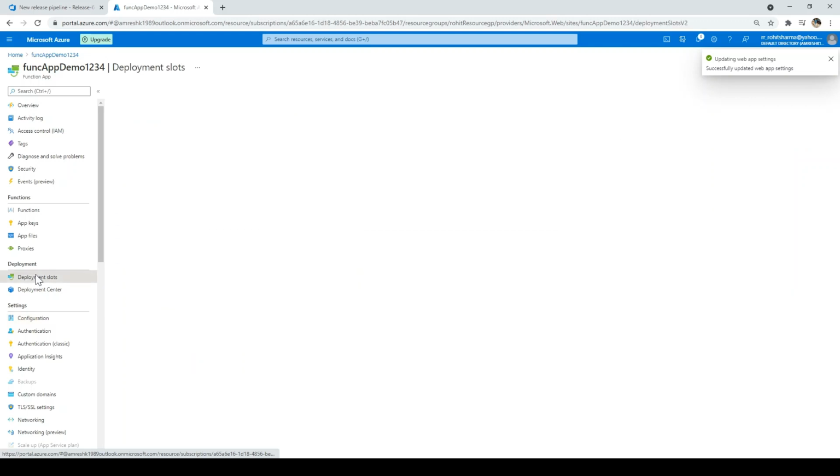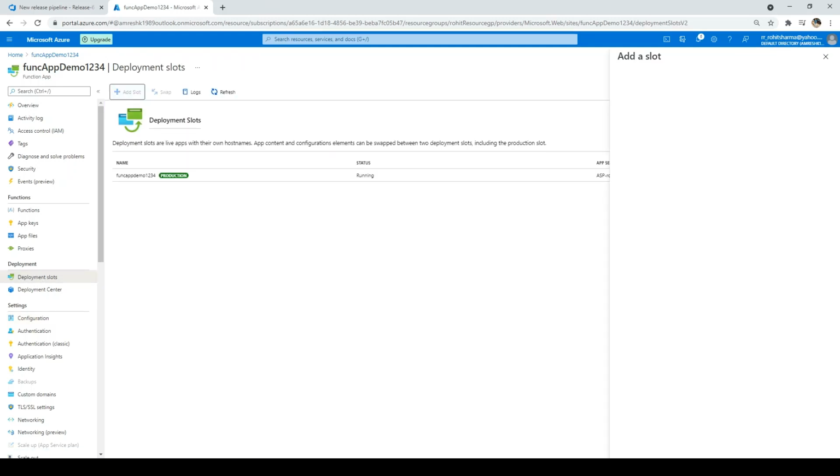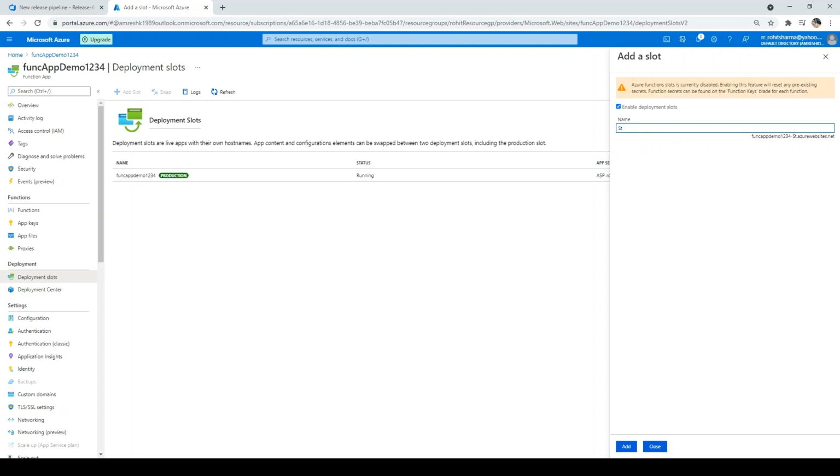Now I'll go to deployment slots. Click on add slot. Ignore the error. Just click on the checkbox. Name it stage. Click add. It will take a couple of minutes to get it created.